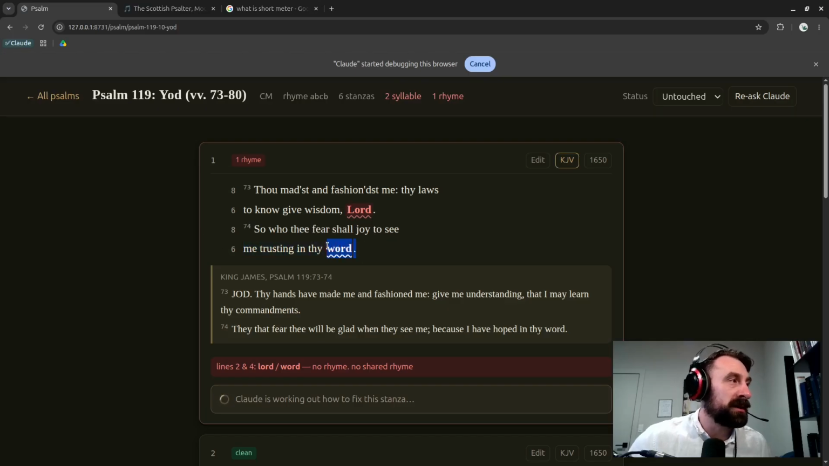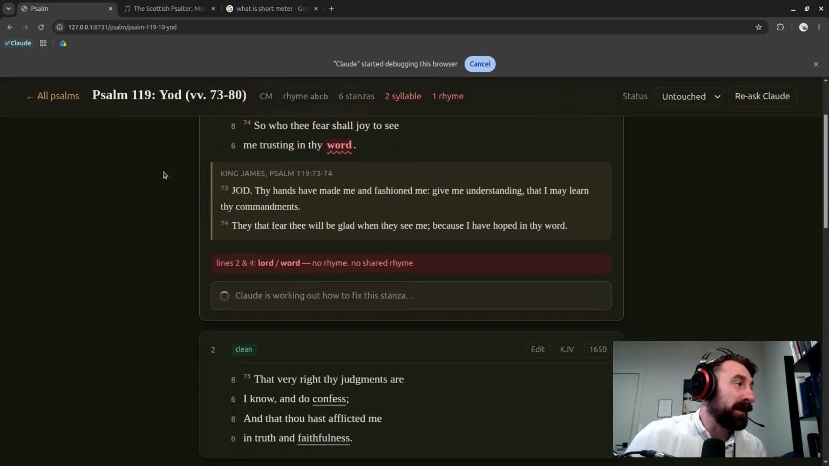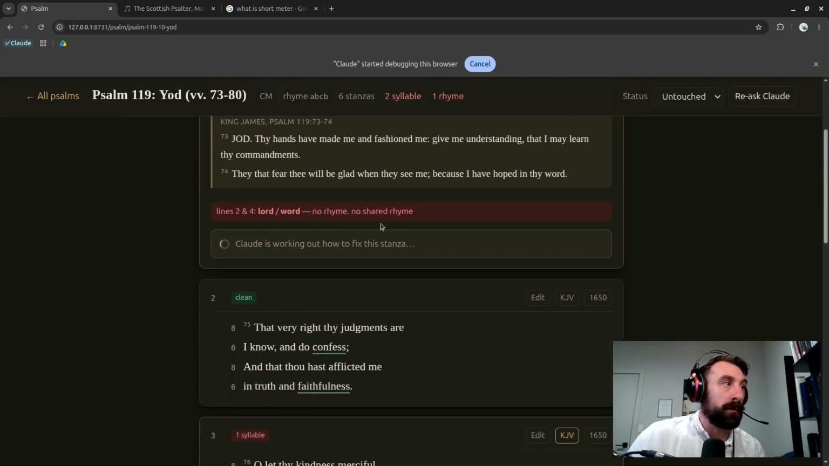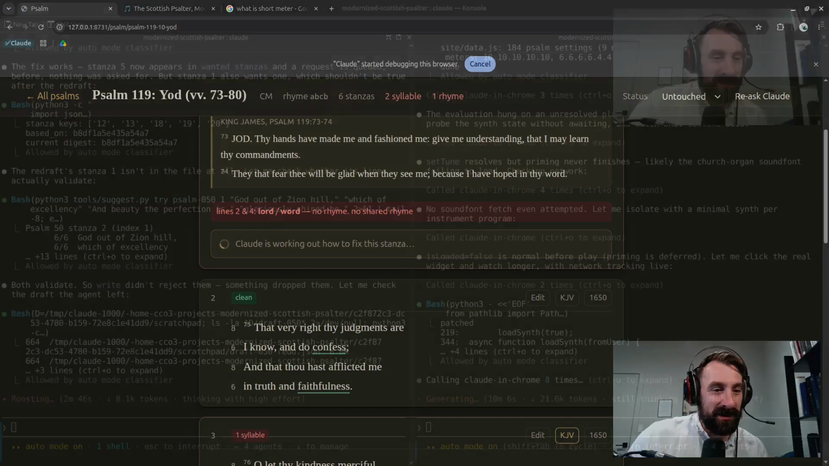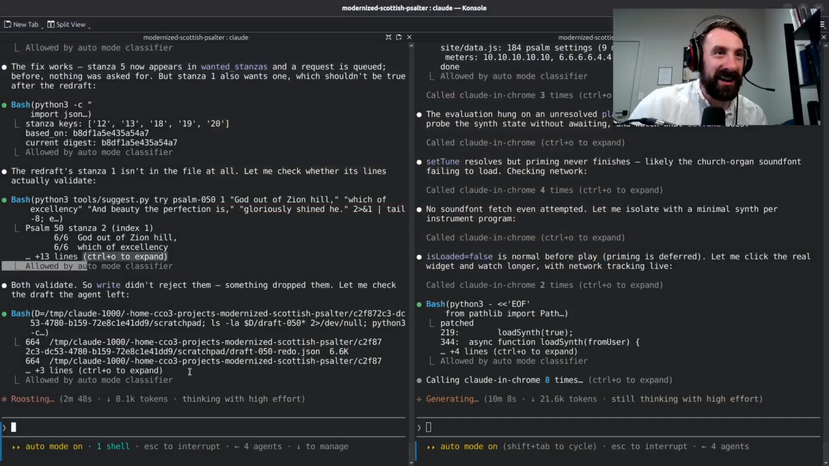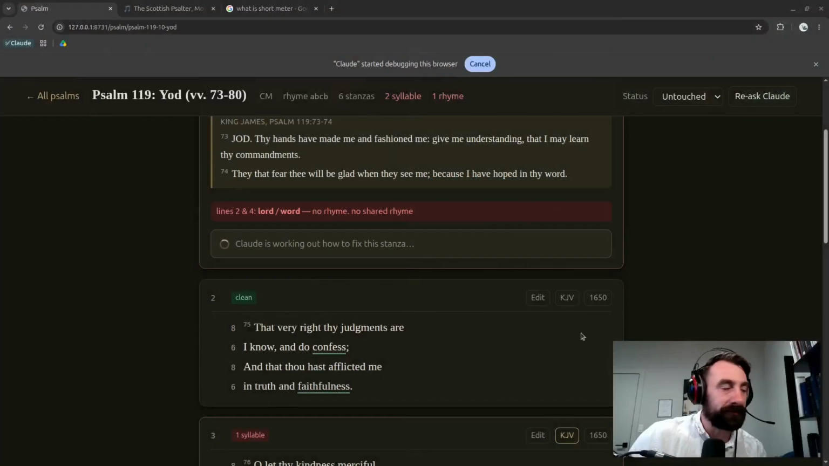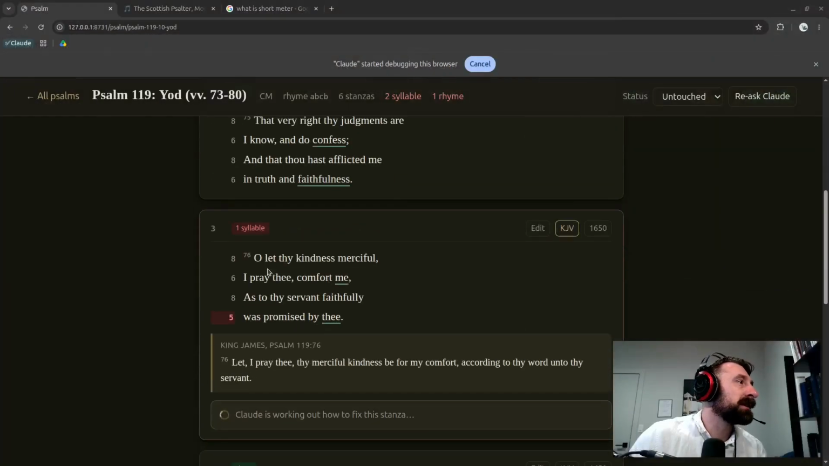This is a common issue, in my opinion, with the Scottish Psalter, that it rhymes Lord and word a lot, and those, at least in our English, just do not rhyme very well at all. So I'm going to wait for this to give suggestions. I believe this is working right now. It might not be, because it might be thrashing trying to change things. So I don't know. We'll see. But let's just move on here.